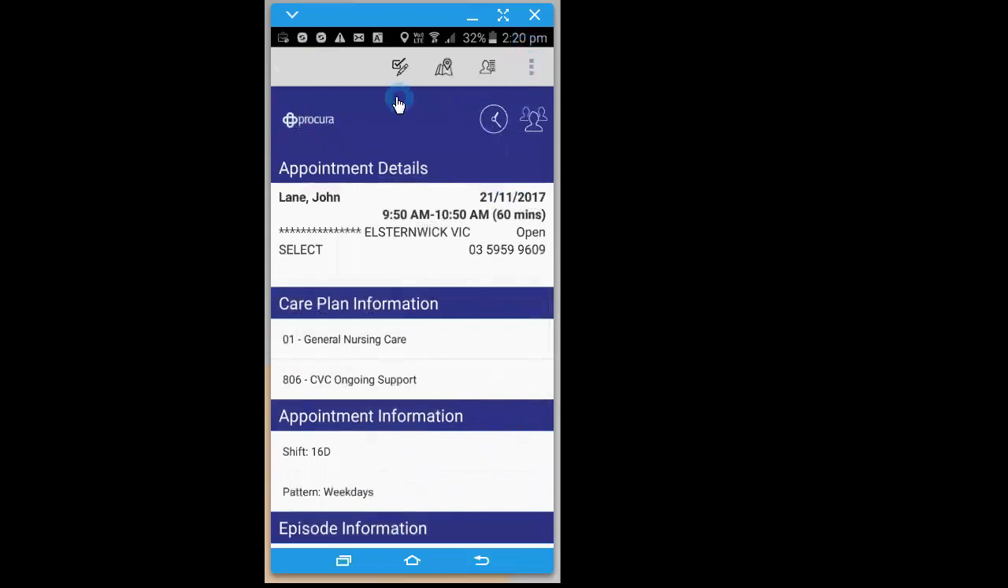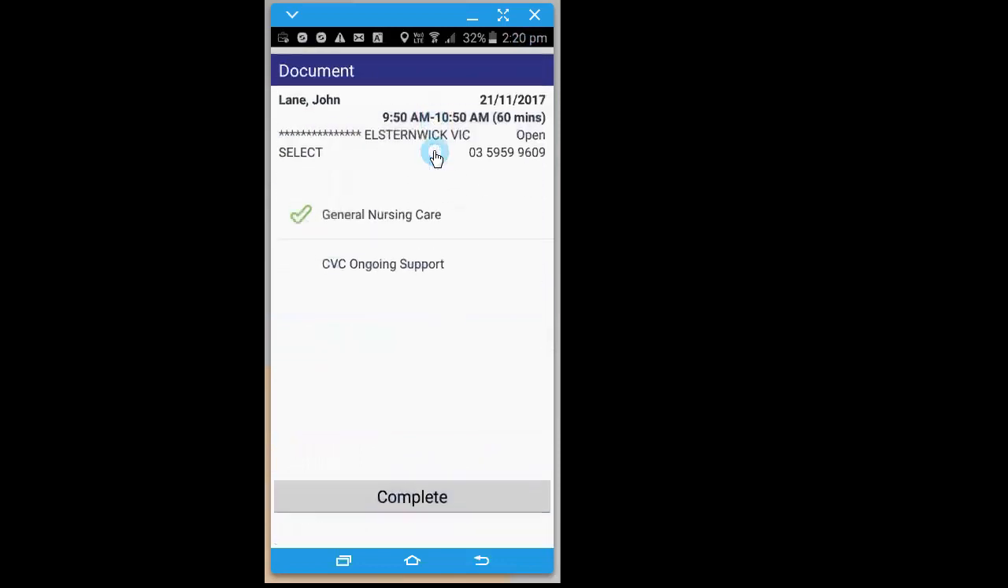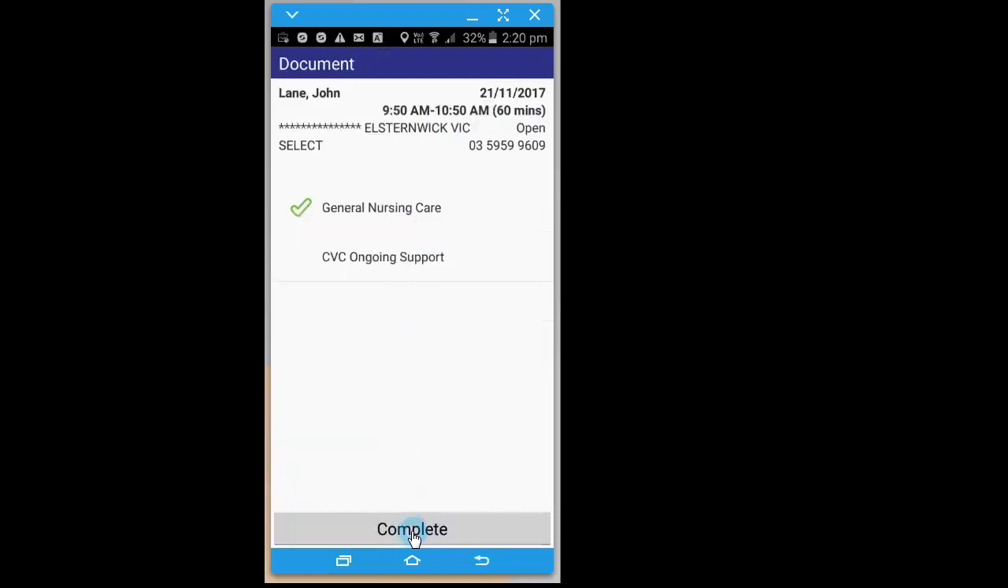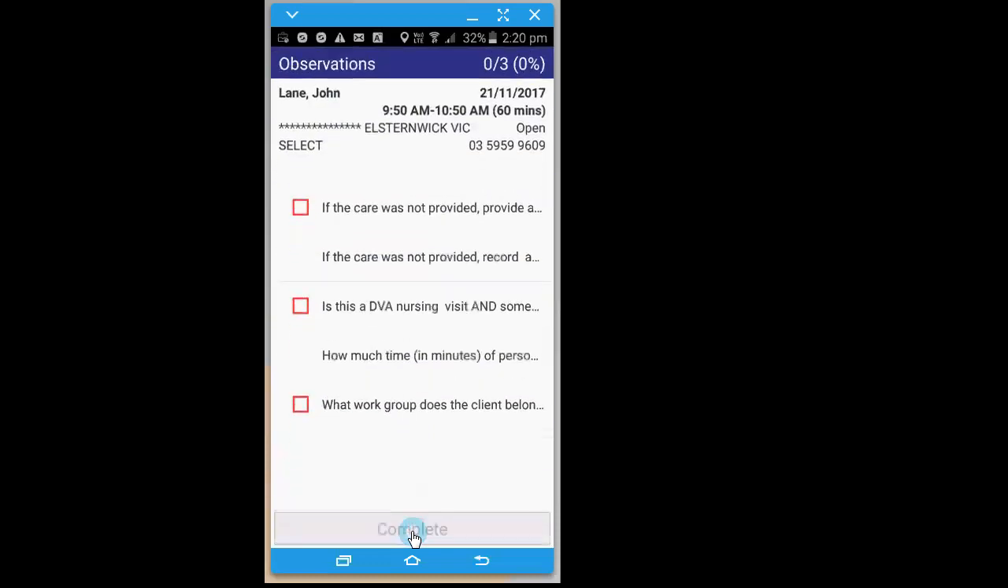And I'm going to go back to my 3 dots at the top of the screen. I had already completed the document step, but I can show you that again. I've got my observations link here, so I could go directly to observations through here or via document, either or. If I press the complete button here, it's going to launch those observation questions again. Any of these questions that have the red square next to them, it's telling me that is a mandatory question.